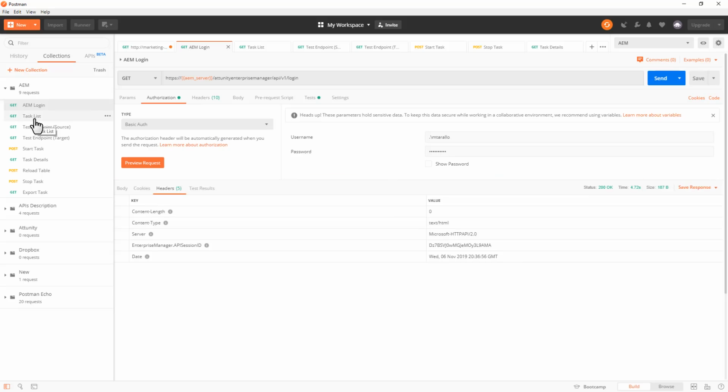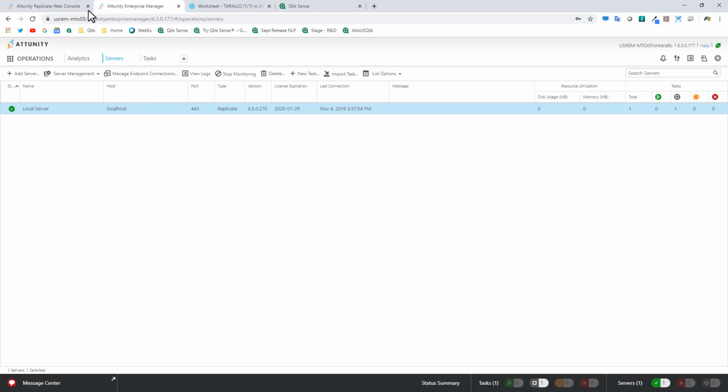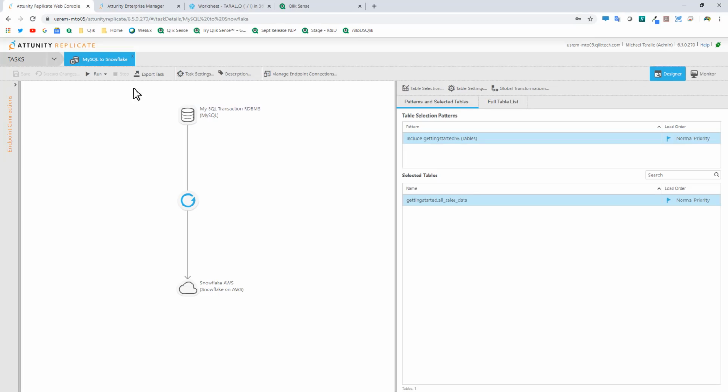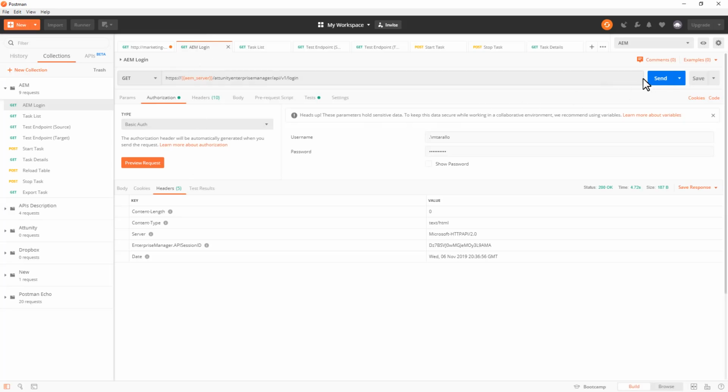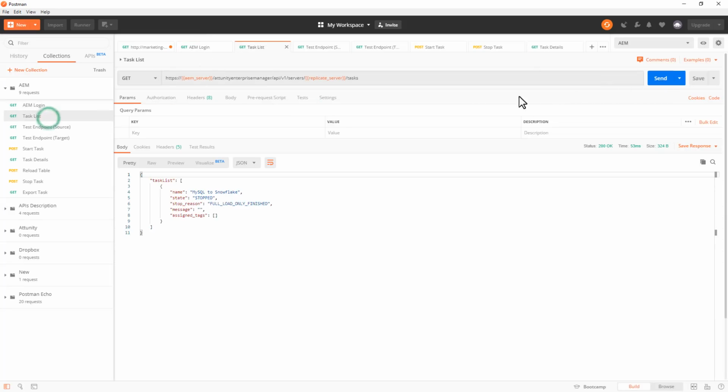Now, once my session is established, I can do things such as get the task list. Just to give you a quick example, if I flash back to the web console, you can see I have a new task here called MySQL to Snowflake. So if we go back to Postman and we send our task list request, you can see it comes back with MySQL to Snowflake as a result. Now, obviously, the results are formatted in JSON. Developers will know what to do with this when integrating these with their applications. Now, those are just simple GET methods.